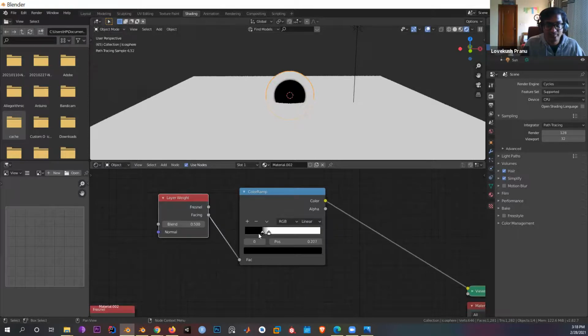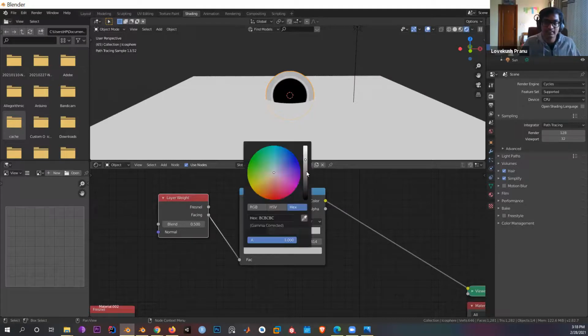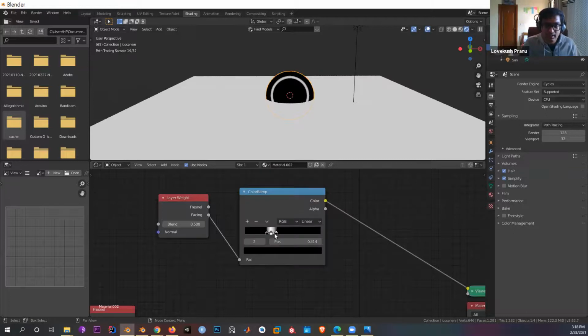So where do we need the photon ring? Much more on the outside, right? So do that and click on this plus key to add another value. It adds in between as a gray, but you need to bring the gray on the outside. Bring the white a little closer. Take the gray, and you can change the color by clicking here. Just make it black. And now you got to squish this as close as possible.